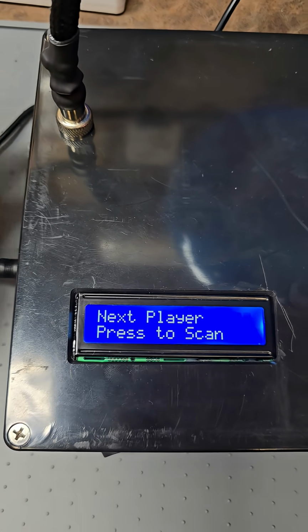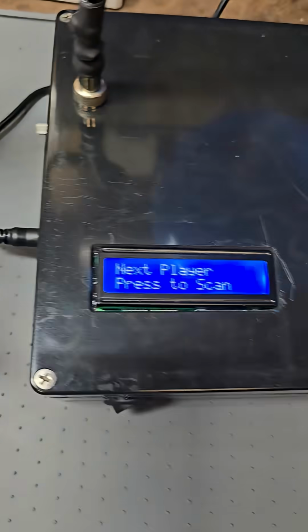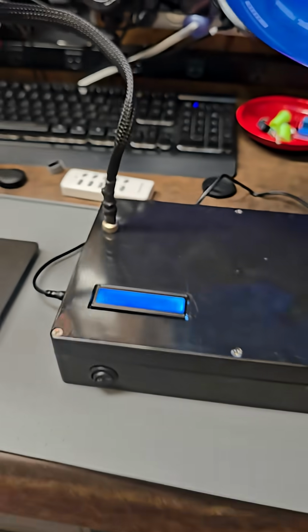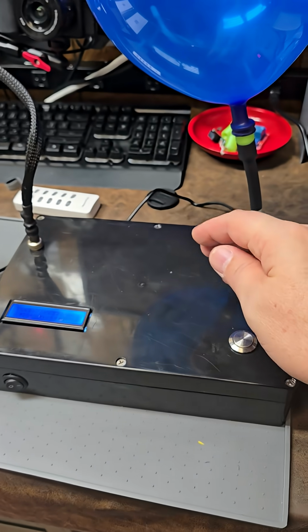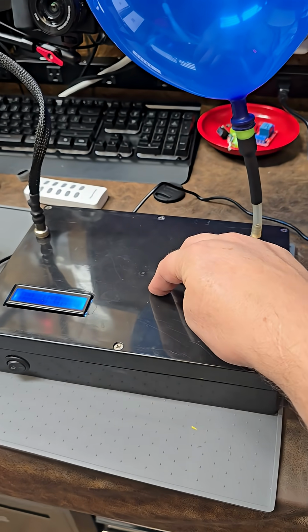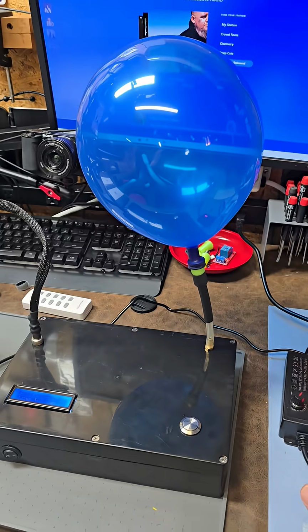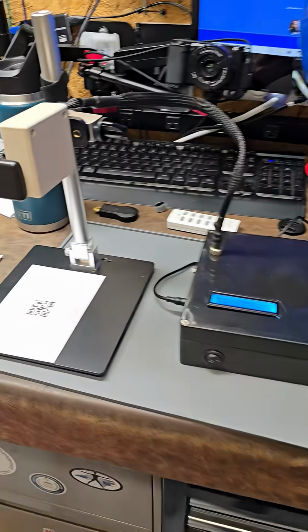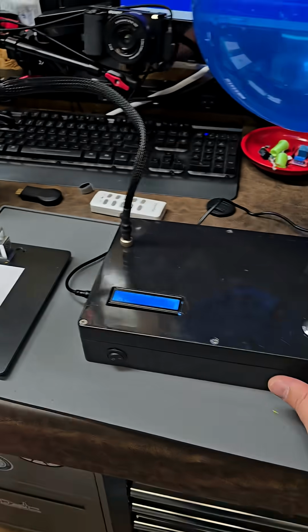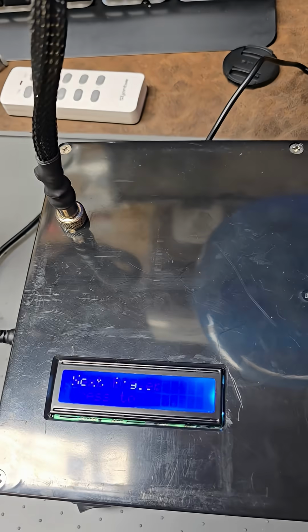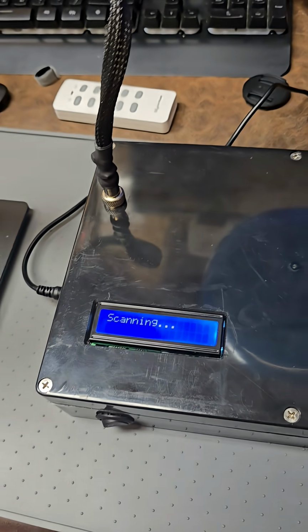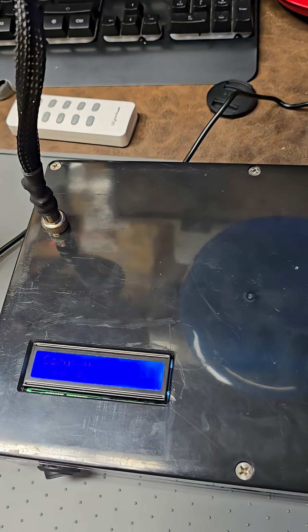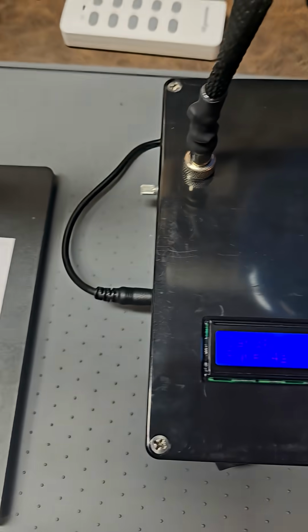Here, let me adjust the contrast so y'all can see it. There it is. So I have adjustable contrast. Inside here is an air pump, a release air solenoid, an Arduino Nano, and a couple other fancy things. So the way it works is a player places their card down and presses the button, and it scans it. And when it's done scanning, it decrypts what the card is.